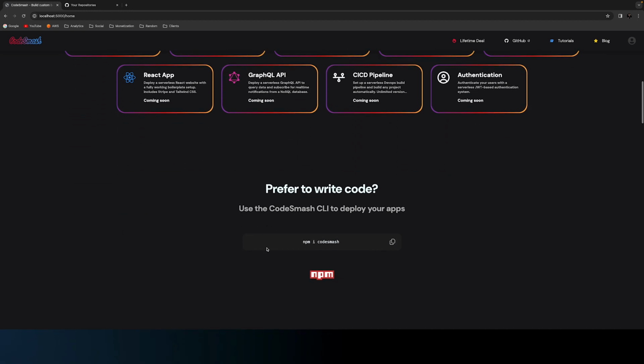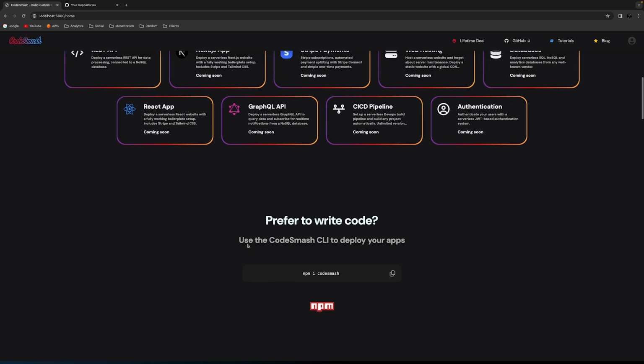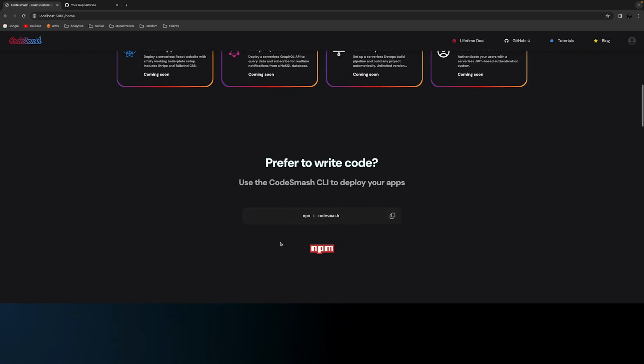Moving on. Yes, I'm also going to support doing all of this through the CLI. So basically, even though I'm doing a no-code first approach where you're doing everything through the website, if you're an actual developer who's used to writing code, you can just download the CodeSmash CLI through npm, and you'll be able to just deploy whatever you want directly from the CLI. No need to actually visit the website and do anything here. But yeah, that's probably going to be ready next year.